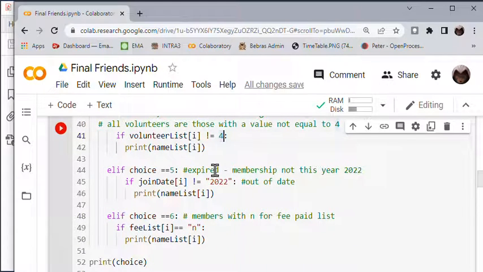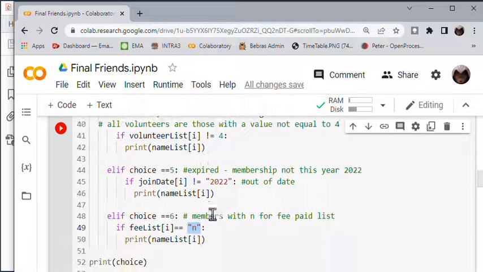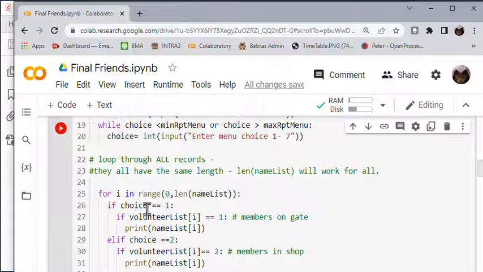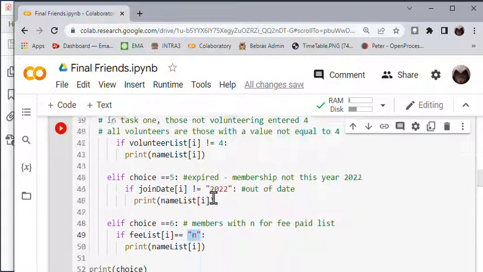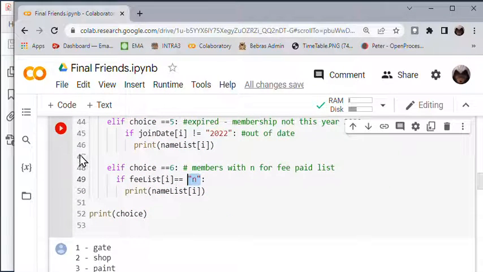Here, if the choice is 5, I've already explained how this one works. People whose join date is not 2022, I print their names. And if the person chooses 6, then I'm just looking for an entry of N. That's no, the fee is not paid. And then I print that, and I come back here to the for loop, and I repeat that for the length of all the people on the list.